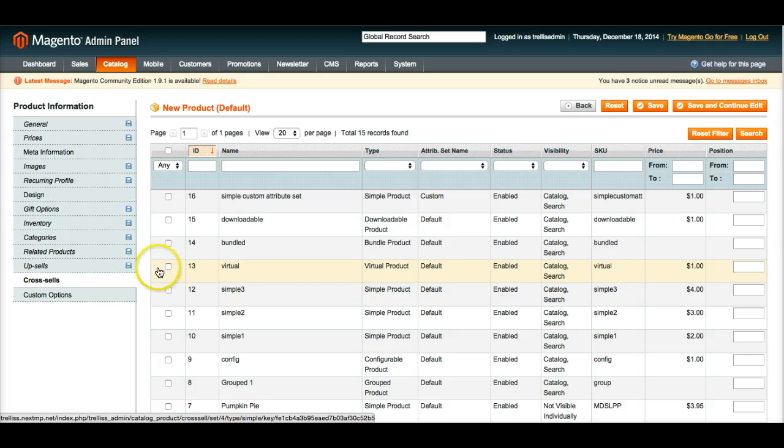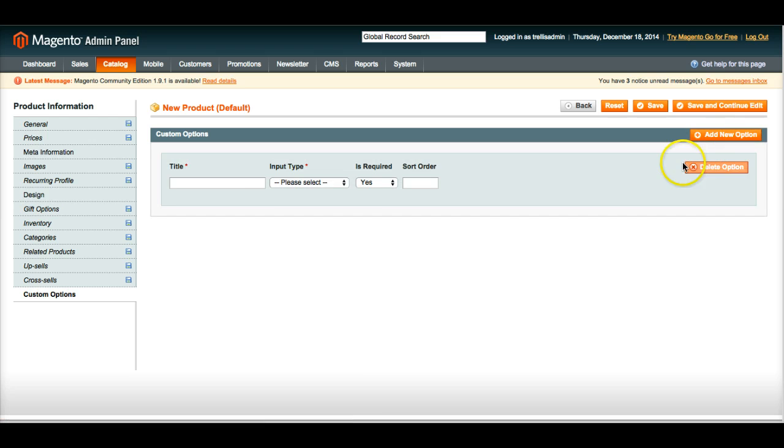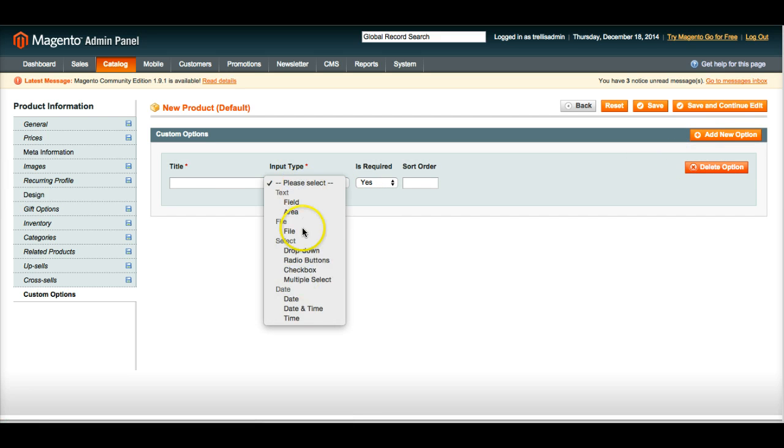So you probably want to do some research on what maybe competitors are using as far as related products, upsells, and cross-sells, to determine what the best use of the three are for your business. And then just like the other ones, you can check them off and hit save and continue to have them associated with your products.